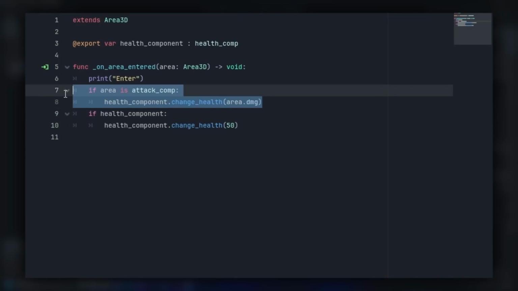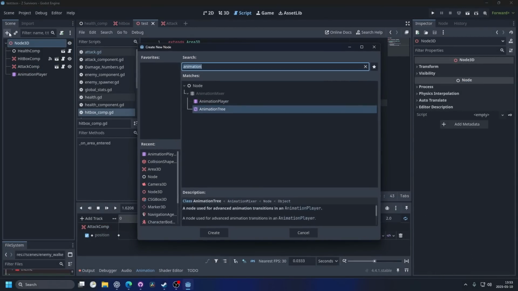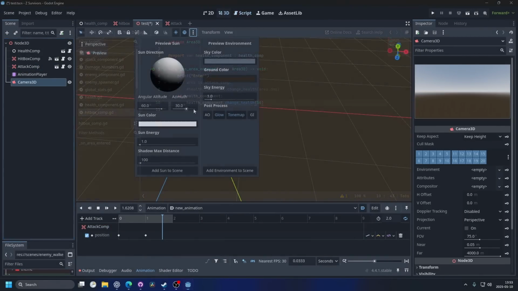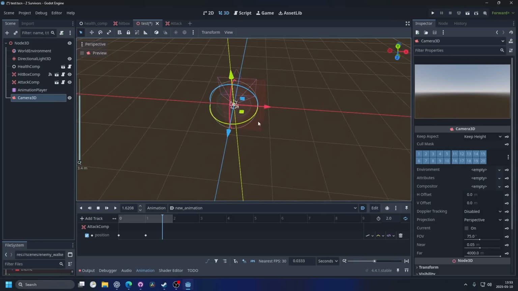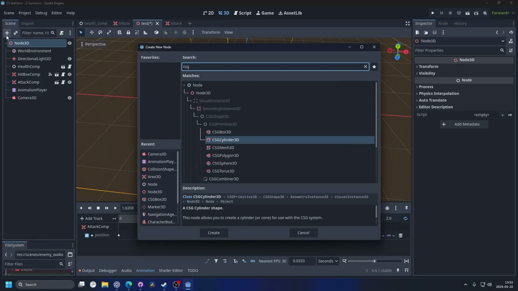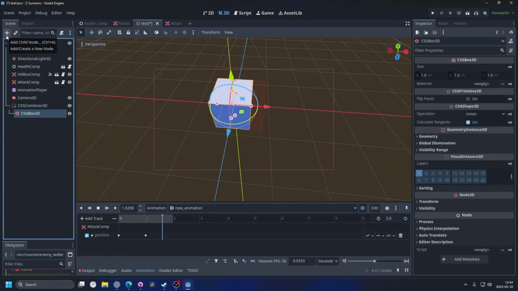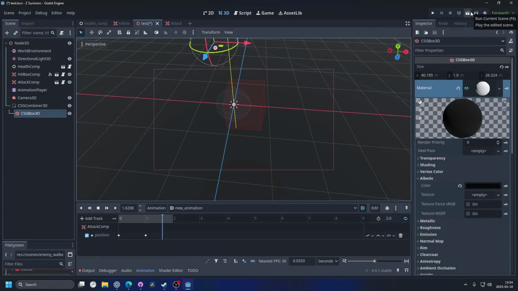I'm gonna comment this out for now, so we can see that it gives 50 damage at the start, and then I'm gonna show that example. Next I'm gonna add a camera to the scene, and a quick sun and world environment. Snap it to my view with Ctrl-Alt-M, and make a nice background. So CSG combiner with some CSG shapes, it fills the screen. Something nice like that.